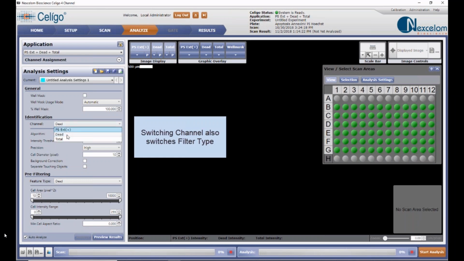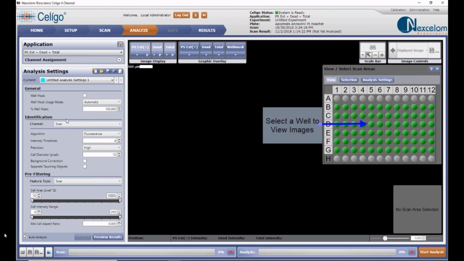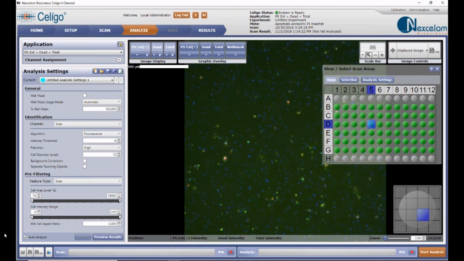So by clicking on that, you'll notice that when I change the identification one, the pre-filtering automatically switches over to the same one. So let's get started. Let's select a well on the plate map, and we'll display all 3 channels for one of the images in that well area. Remember, the system takes 16 images per channel, and right now in the Analyze tab, we're only displaying one of the 16.